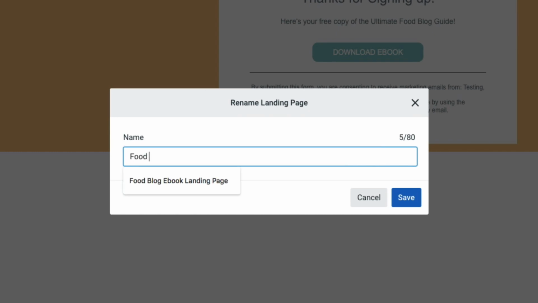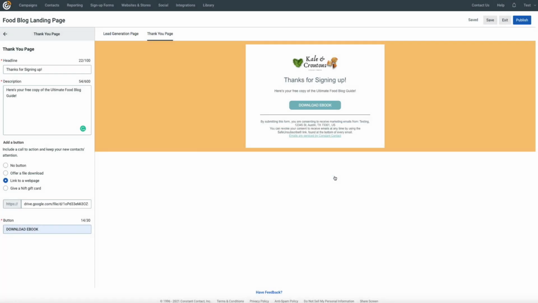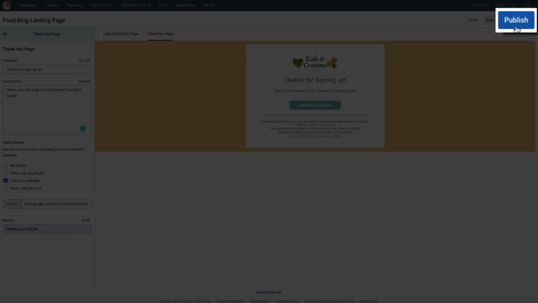Again, I recommend naming this something that coincides with your campaign. It'll help you track its progress in the back end of your Constant Contact account. And there we go. Then click the Save button. And our pages are ready to go. Then to make this live, simply click the Publish button in the upper right-hand side of the screen.